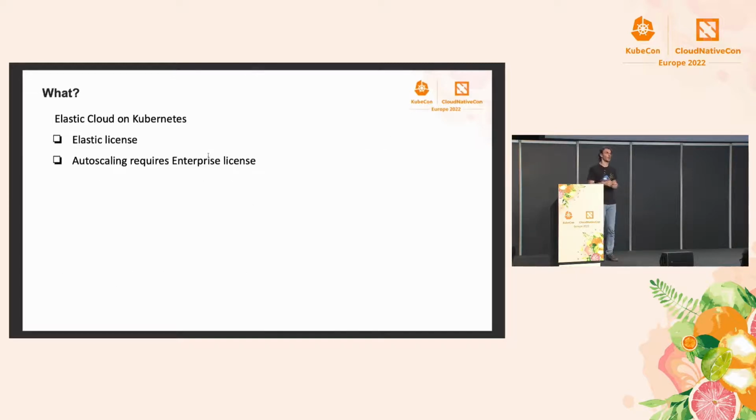OK, so this idea of an Elasticsearch operator is not new at all. So we thought, OK, let's see what existing operators can help us with. And unfortunately, a lot of them are either unmaintained or they don't do auto-scaling at all. But there is one by Elastic that obviously supports Elasticsearch very well. It's called Elastic Cloud on Kubernetes.